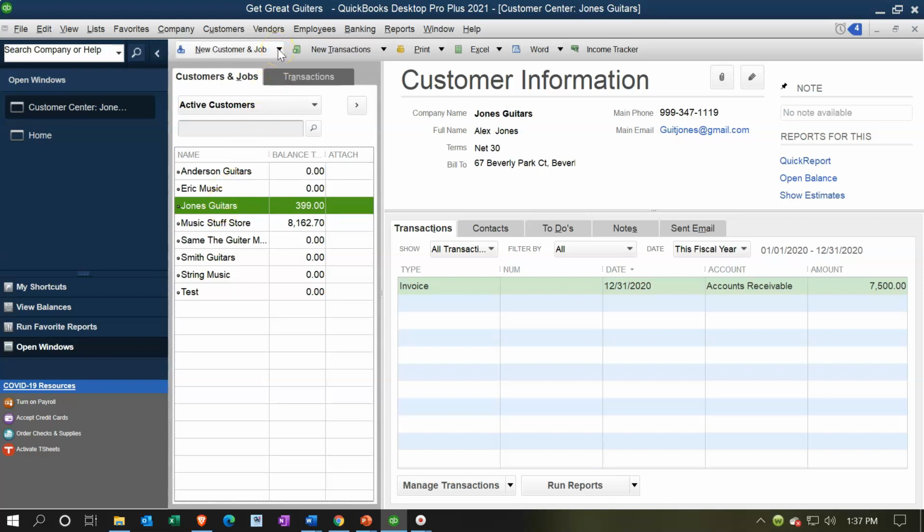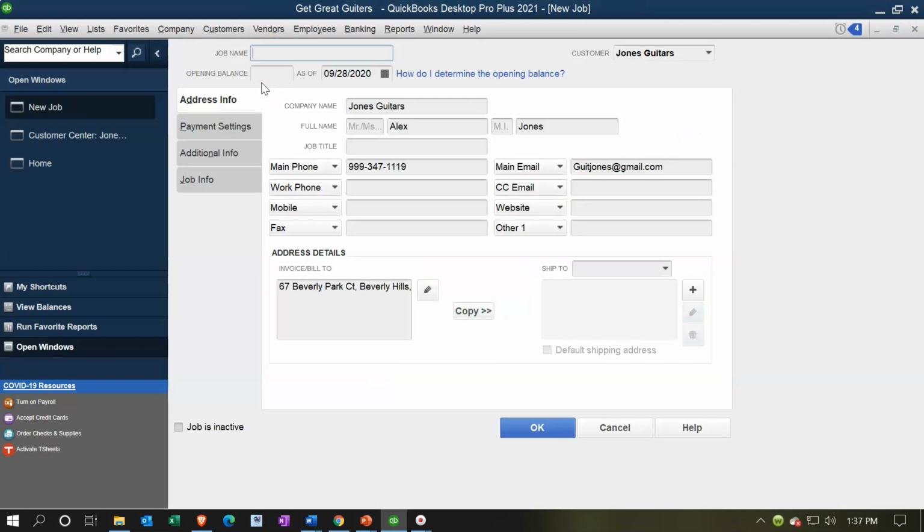So to do that, we got to make sure that we're on Jones Guitars here. So I'm selecting Jones Guitar. It is then highlighted. I'm going to go to the drop down up top, and we're going to say Add a Job. And then all I really want is a job number to add it. So I'm going to assign it by number. 3005 is going to be the job number.